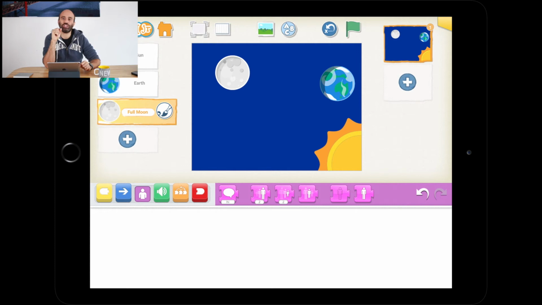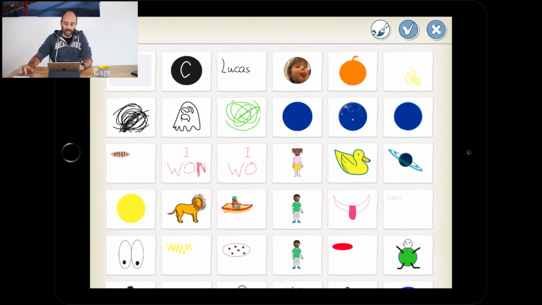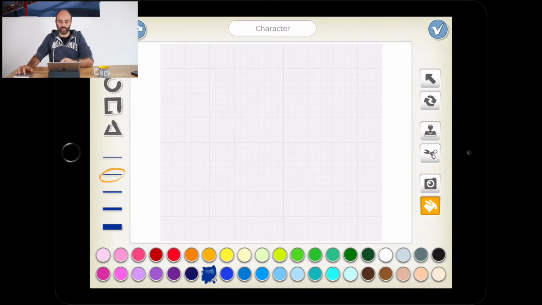So we're actually going to make the shadow out of another object which we're going to draw. So here on the left you have the sun, the earth, and the moon, and the plus sign. Press on that plus sign there. And what we're going to do is make a shadow. So we're going to press here on the white one. So you see this white one here. We're going to press on the paintbrush on the top right here.